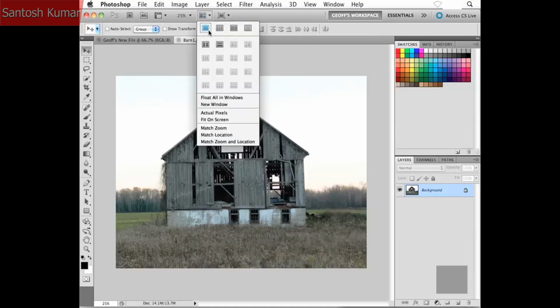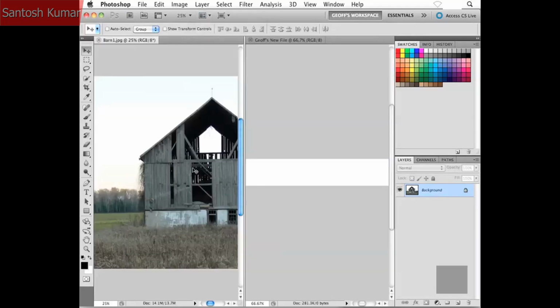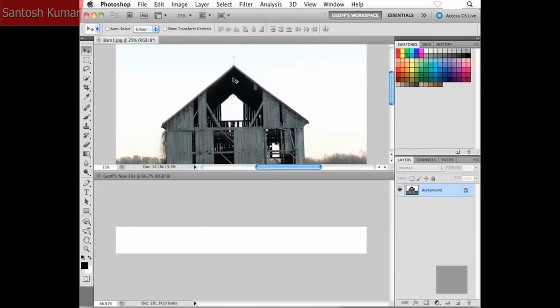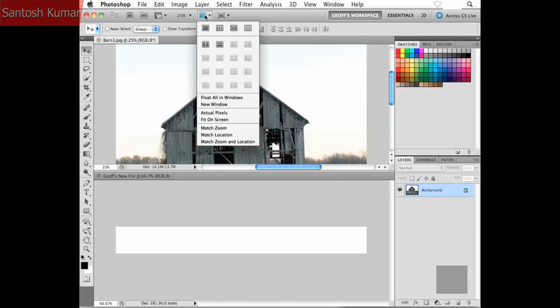You can choose all kinds of different ways to view your files if you want. We could go 2 up, for instance, and now we get side by side, or I could drop this down and go 1 above, 1 below, which is kind of cool. This is great when you're doing comparison work. But instead, I'll pop open this menu on the application bar and say Float All in Windows.